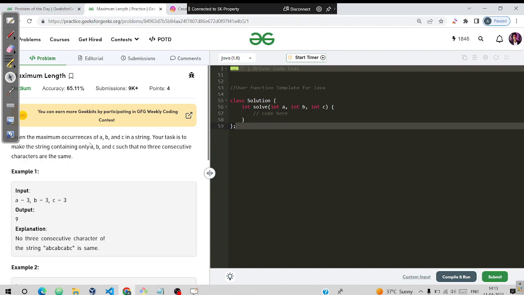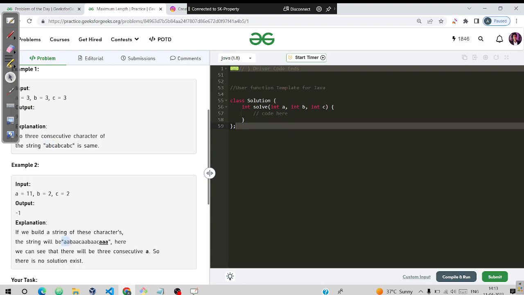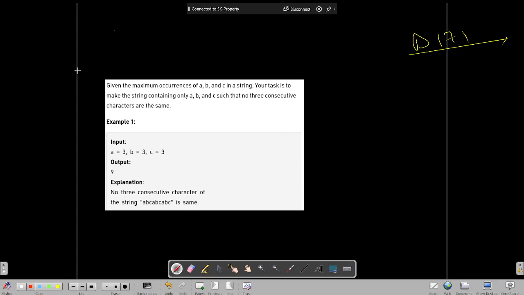So given the maximum occurrences of A, B, and C in a string, your task is to make the string containing only A, B, and C so that no three consecutive characters are the same. Consecutive characters in the sense that, say, these are the first three characters. It should not be three times A or three times B or three times C. It can be, say, two times A and then B, or two times B and then C. If all three are the same characters, then you have to stop. So you need to make the string containing A, B, C such that no three consecutive characters are the same. Let us go to the dashboard and make some observations, and then proceed ahead.